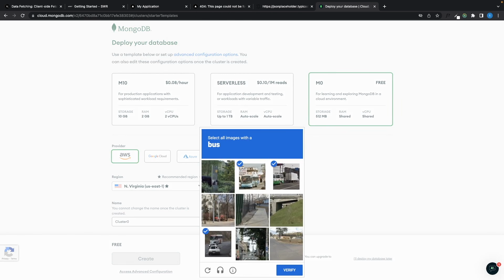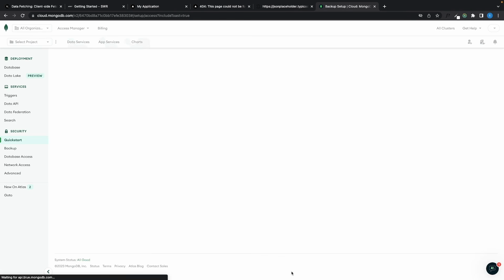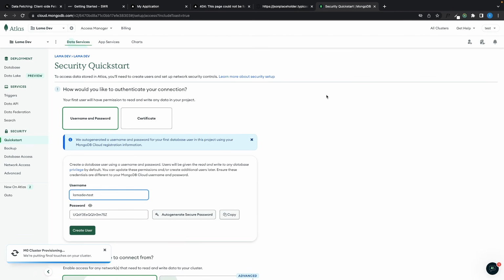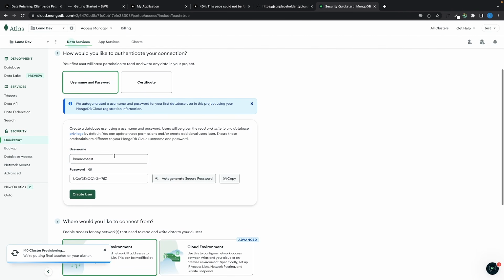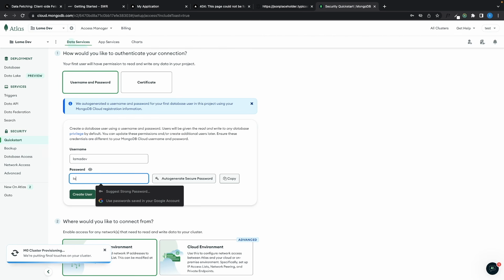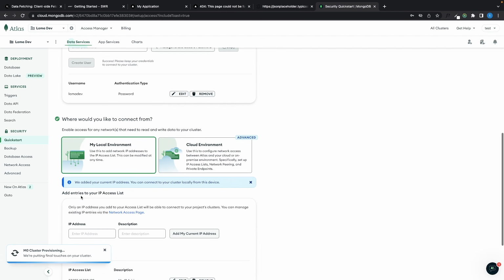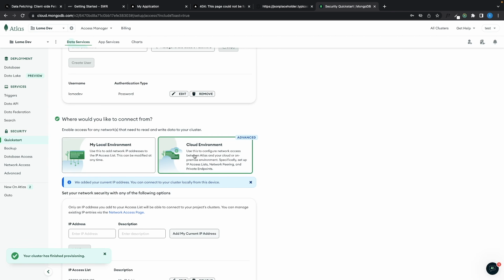Oh, I hate this. Okay, it was easy one. So right now I'm gonna create a username and a password. I will say Lama Dev, and password will be again Lama Dev. Of course, after this tutorial, I'm gonna delete this cluster and create a new user. We are gonna be using MongoDB Cloud, so I will choose this one.